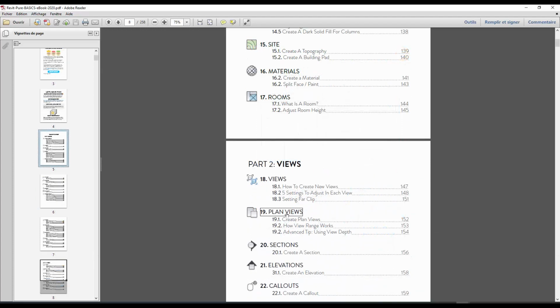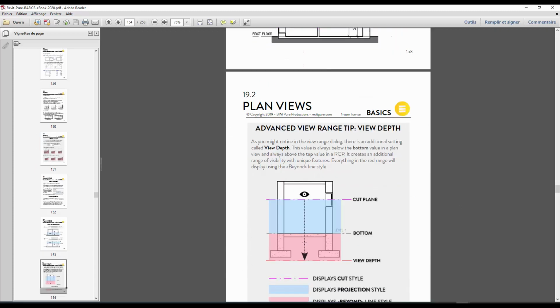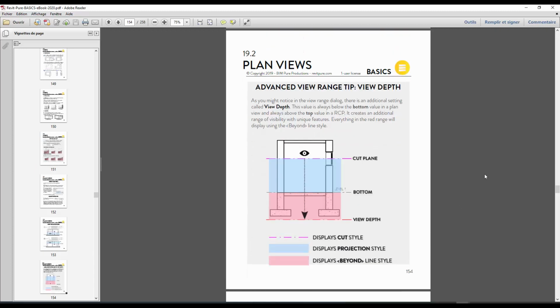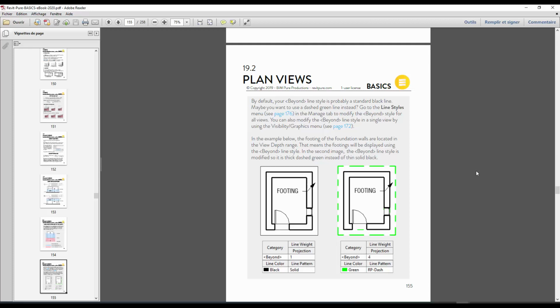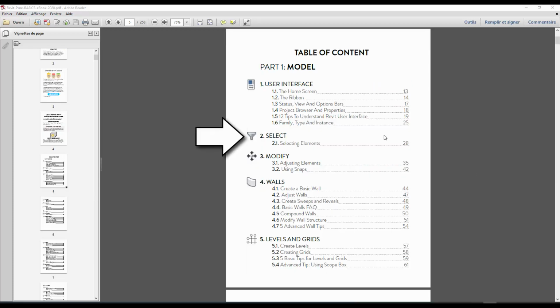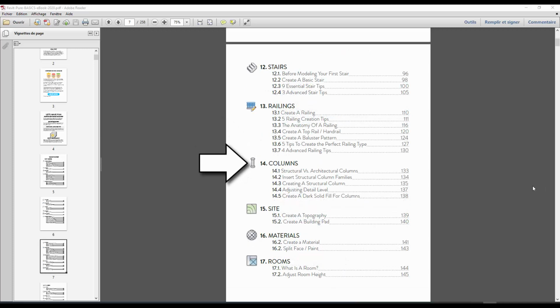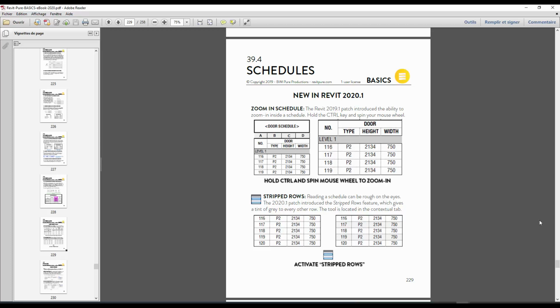In the other chapters, we also include pages with a gray background. These pages represent advanced tips that you can read when you feel you have mastered the basics. The new version of the package contains 2 new chapters, called Select and Columns. It also includes all the new features from Revit 2020.